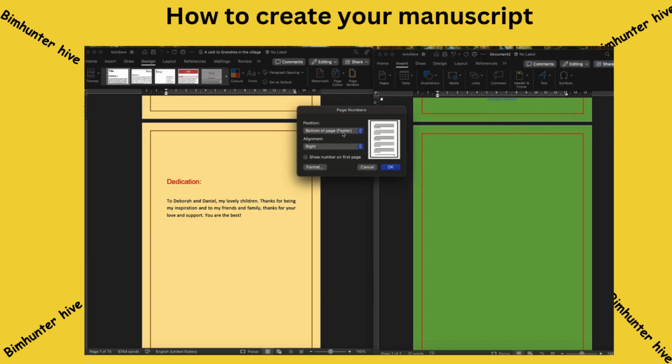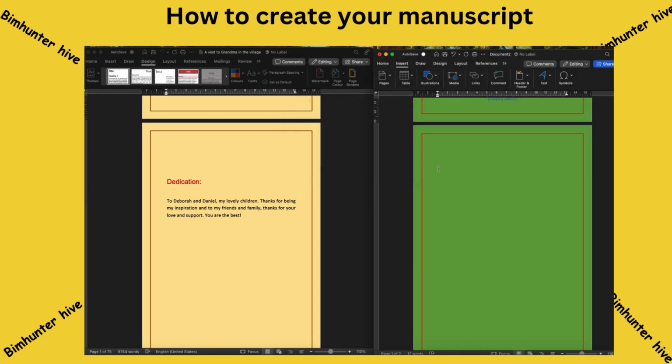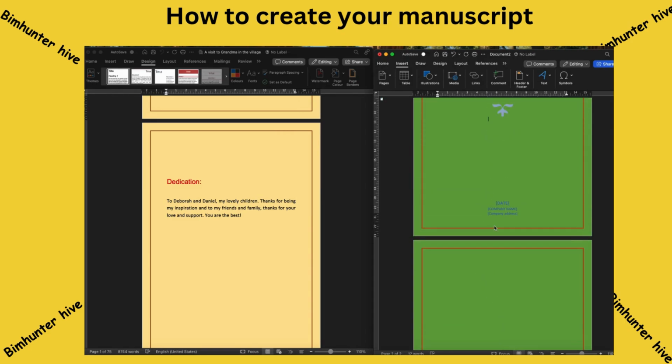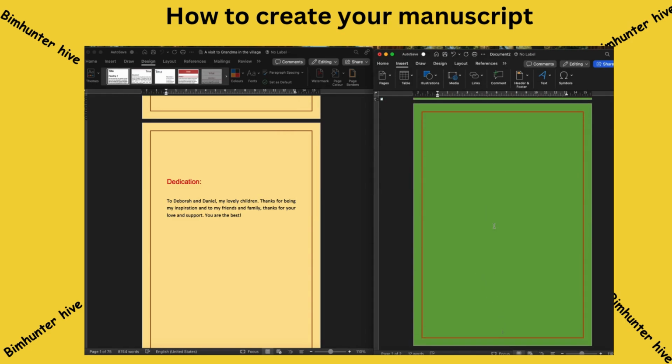So you set the location. Do you want it on the right hand side? I will prefer center, and I'll come in here. Okay, I want it at the bottom, of course. And where do I want it to start? Don't show on the first page, or show number on the first page. So I won't take that, and I'll say okay. You can see it started from 1 and left my title page. So that's why I deleted page number.